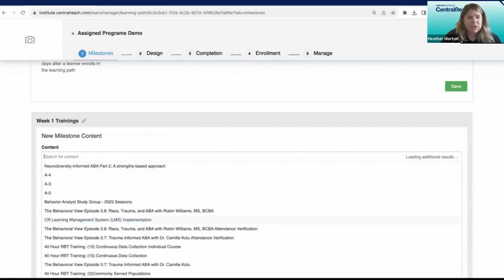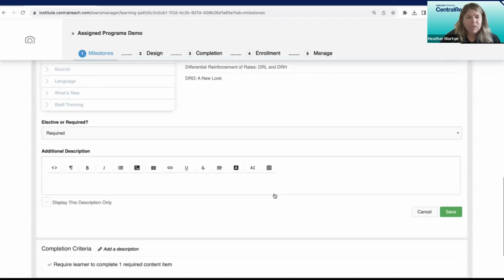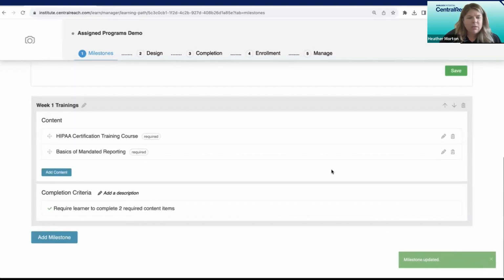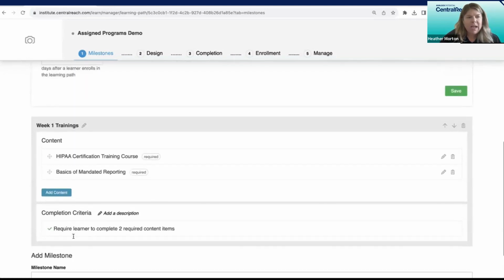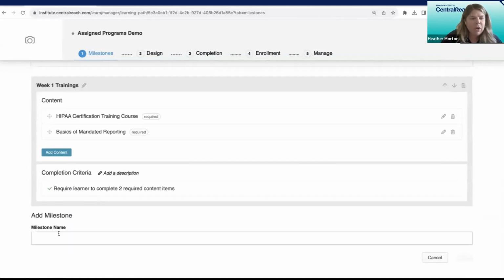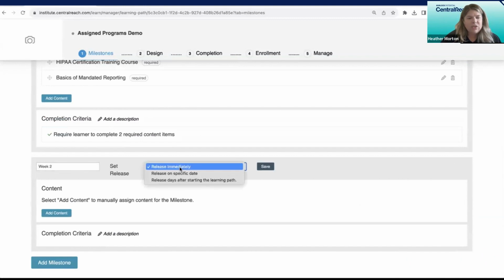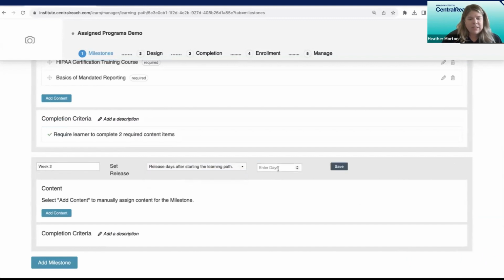So I'm going to do some mandated reporter training because I know my staff need that as well. Then for week 2, my due date here is really for the entire learning. So I cannot put a due date on an individual course at this point. It is for the entire learning path. But what I'm going to do here for week 2 is I'm going to do something really cool. And I'm going to say, don't set this to release until 7 days after that learning path has been started.